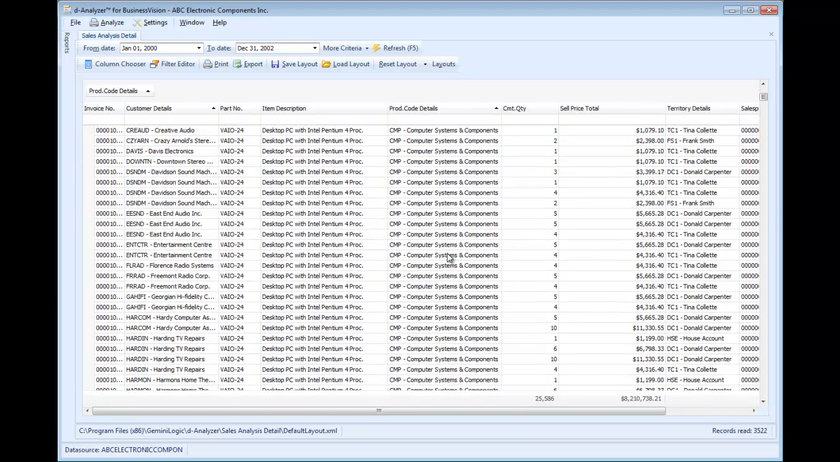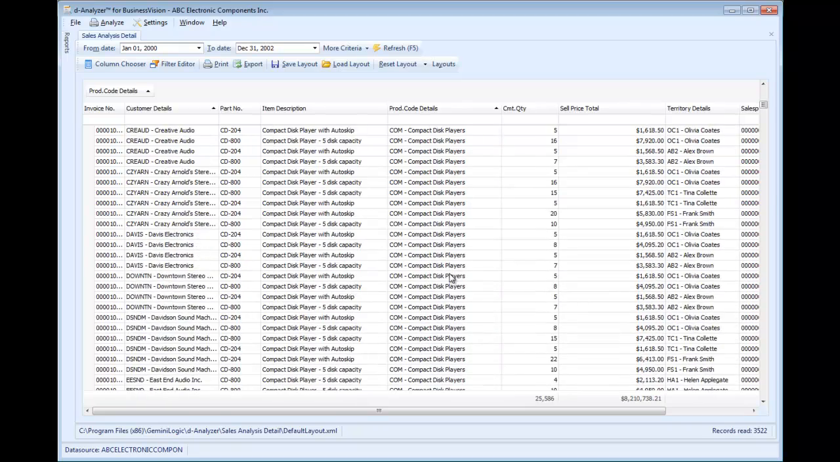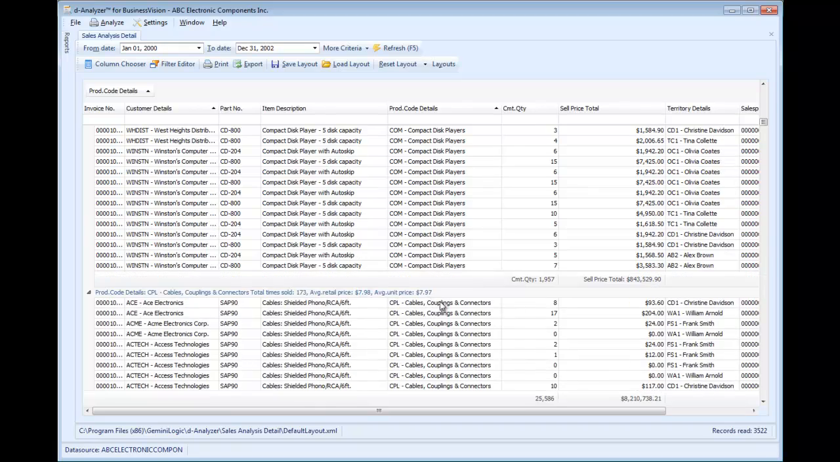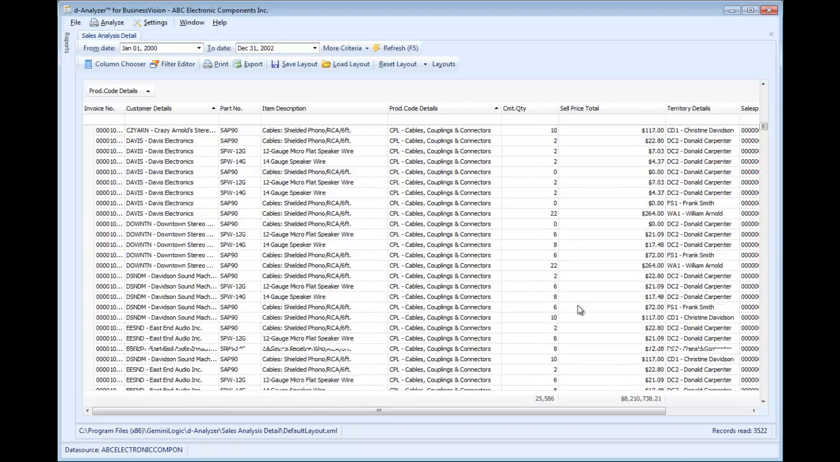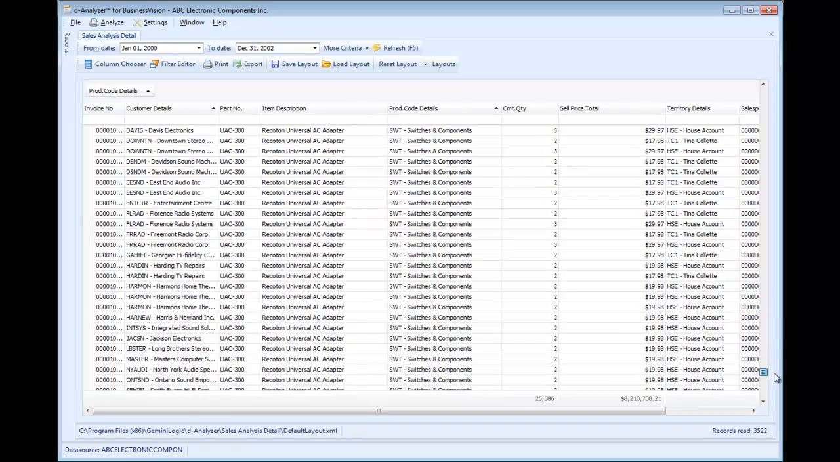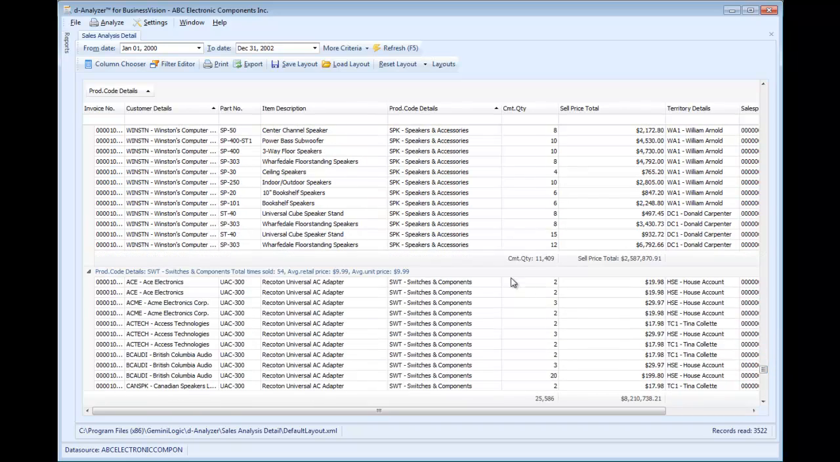So here, if I scroll down to one of my more active ones, let's scroll all the way down to, let's say, speakers. That'll be right now near the bottom. So here, very large list here. So down at the bottom of speakers, I can see my total in terms of unit sales, as well as my total sales amount for the sales of speakers within the range that I specified for my date selection.